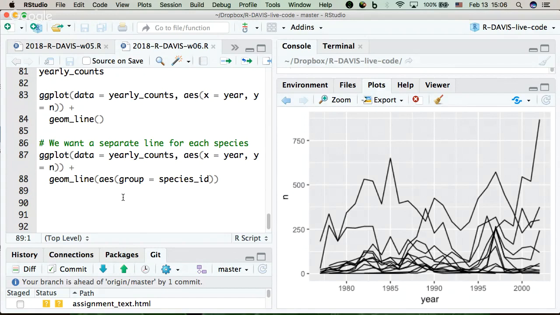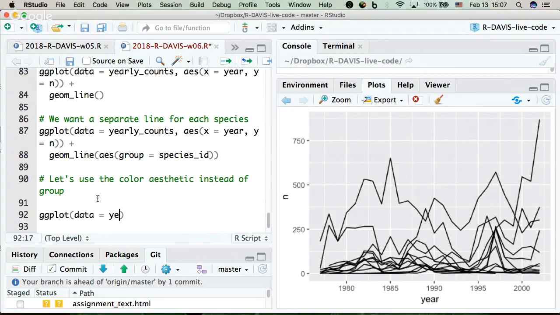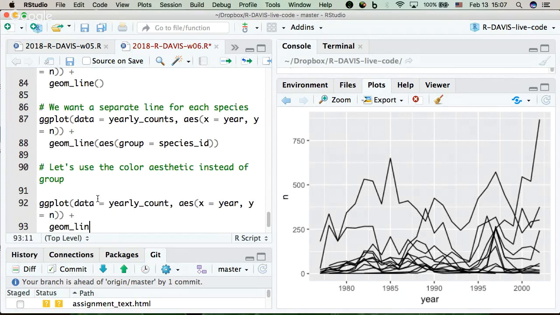All right, let's come back up front. So it might be clearer to see what this group is doing if we use color instead. So let me show you what that looks like. Let's use the color aesthetic instead of group. You plot: data is yearly counts, aesthetic X is year, Y is N, geom line. And we've seen this before, right? Using the color aesthetic to take the species ID data and map it to that visual feature. Color is species ID.